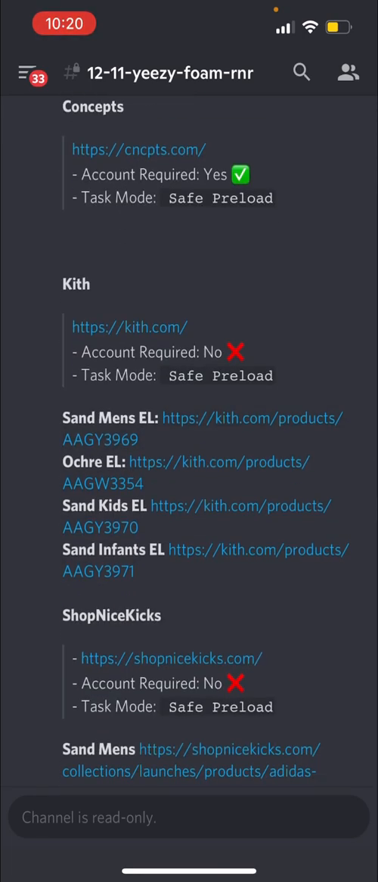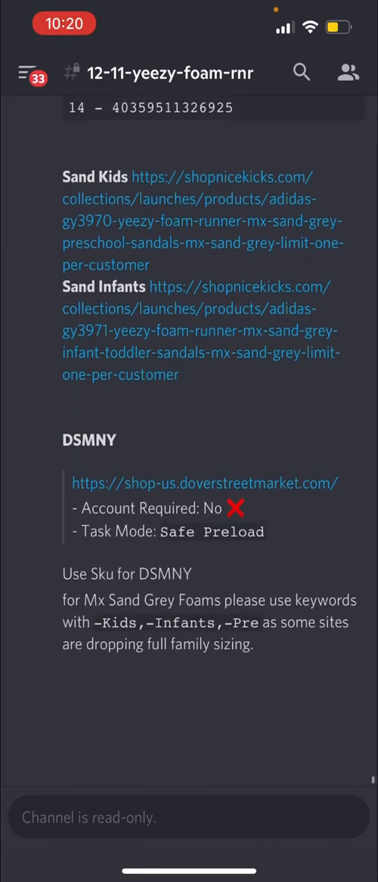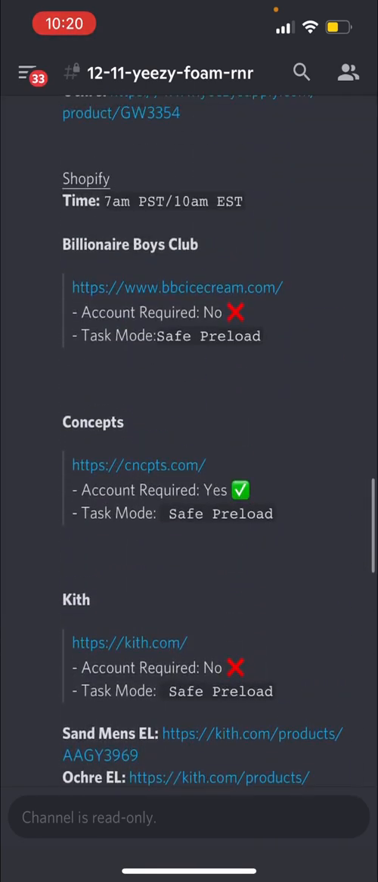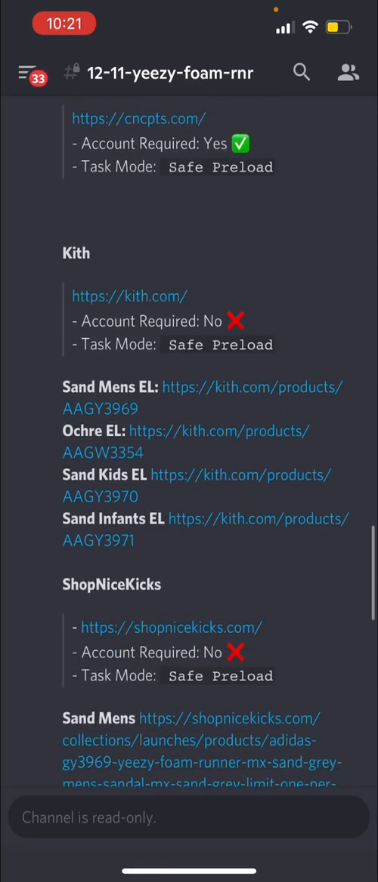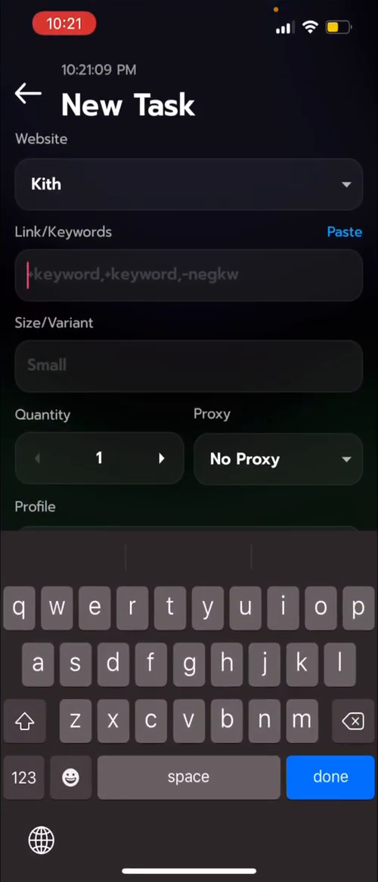EL means early link. You can use keywords or early link, it won't matter. Sometimes one picks up faster over the other, but we're going to be doing both keyword and early link, just so you guys are kind of well versed in both. Obviously, these have dropped before on Kith, and I know these because I've run for them like 3 times already. But if you haven't, again, look at the guide.